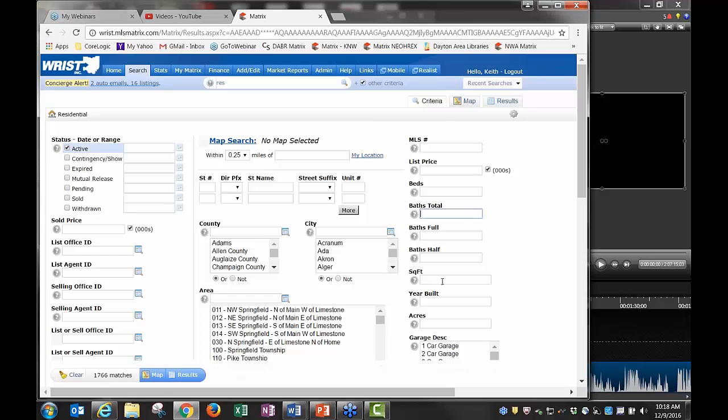Same thing goes with square feet. If I do 2,000, that means exactly 2,000. Plus means more. Minus means 2,000 or less. Or if I do my range, it does it that way. Same thing with year built, and same thing with acres. I'm really harping on that. I know a lot of you probably were like, I know, I get it, but some people have trouble understanding that because it is different. So I just want to emphasize that there.